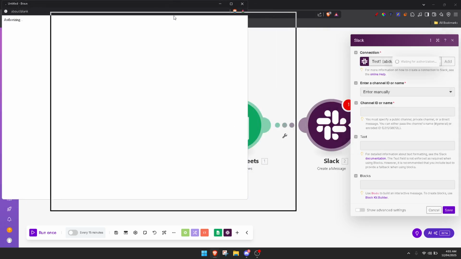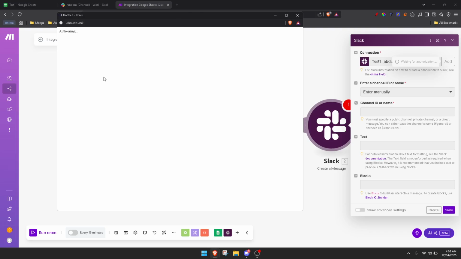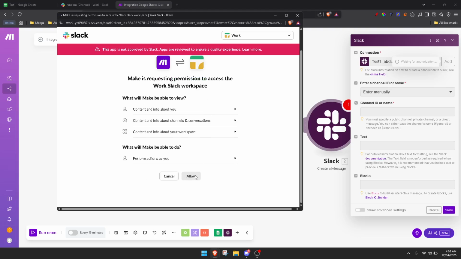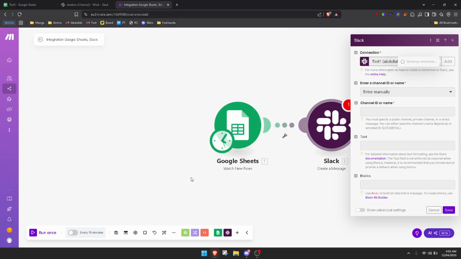Now it'll open this pop-up right here, and it'll ask for permission to connect make.com to Slack. Okay, so I'm just going to allow this. It asks for some permission. Okay, I'm going to allow that. All right, it takes a second, and there we go. It's verifying the connection, and it has added that connection right there. I had already had a connection before, so I'm just going to use that. But now you get the idea of how you add the connection, right?